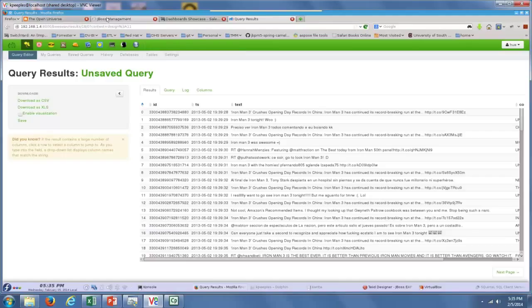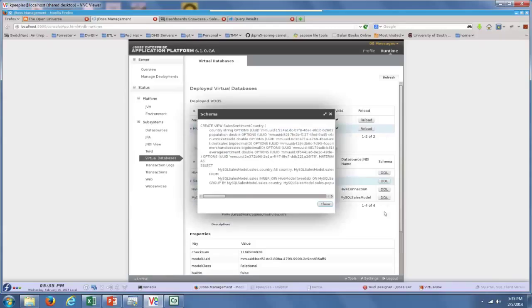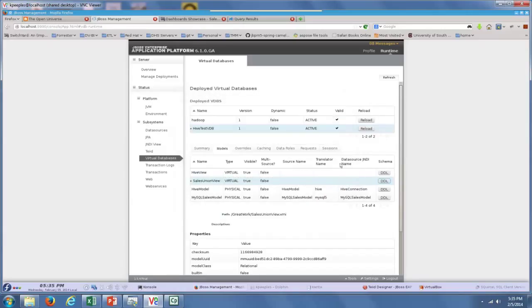and what I want to show you real quick is this is our virtual database that's deployed to the JBoss server. And you'll notice we have our union view and our two physical sources there. And then if we look at our DDL, we can of course see that SQL statement that I just showed you in the JBoss Developer Studio.